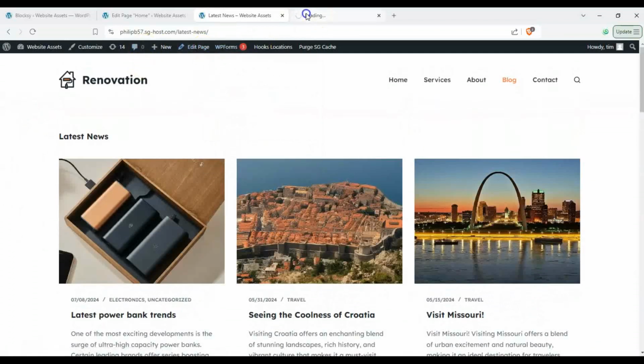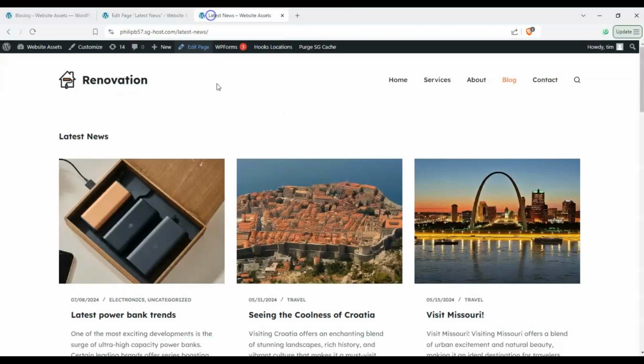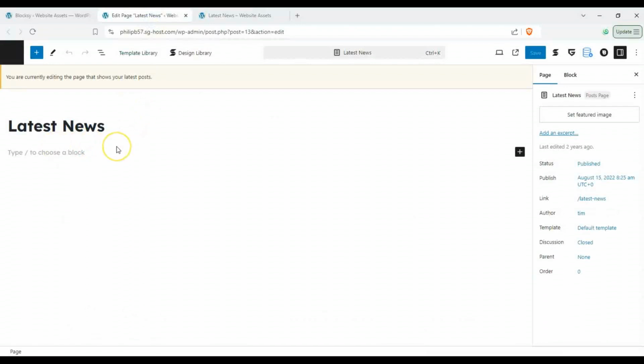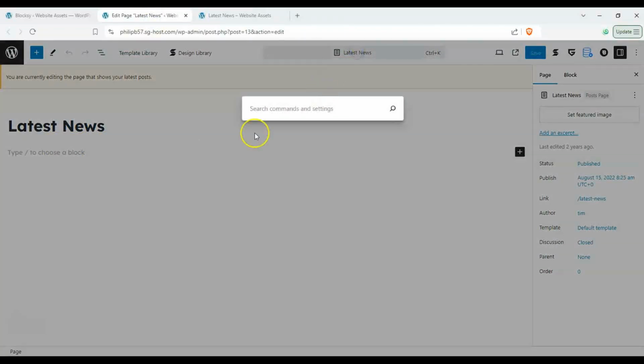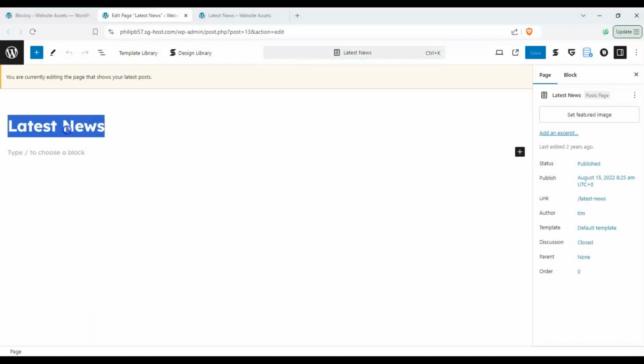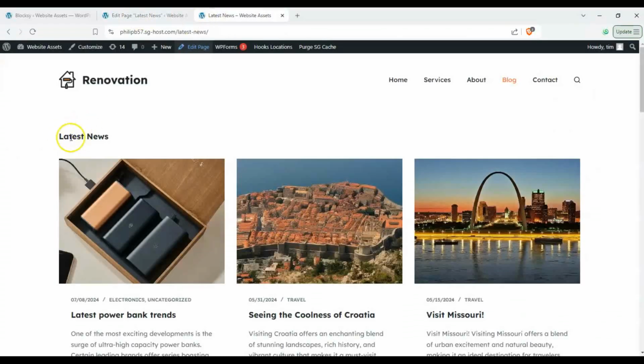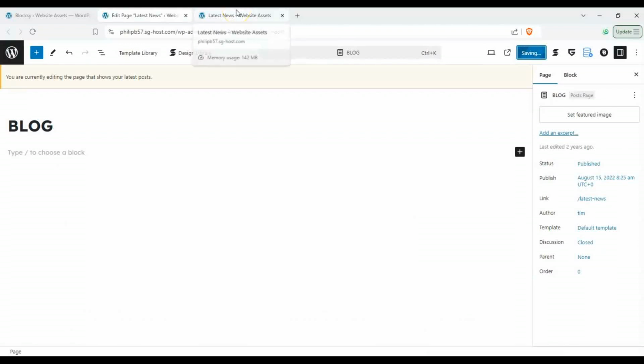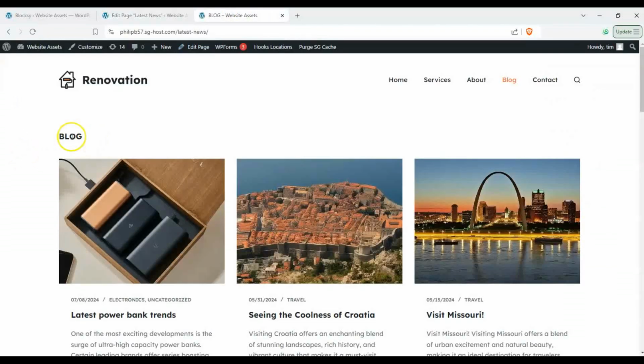We can go ahead and enter the editor for our blog page, right? It's called latest news, and there's nothing here, right? There's nothing here. So the only thing we can do is probably just change the title, right? So save that. And this should change into blog once we save it. And there you go, blog.